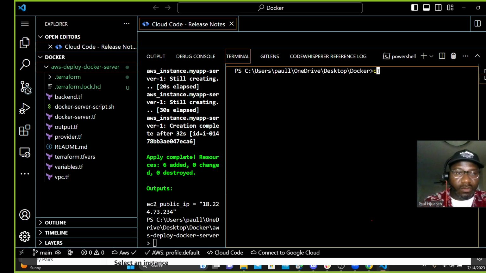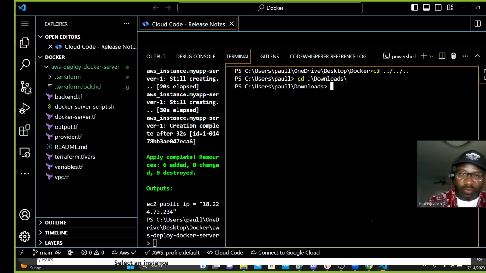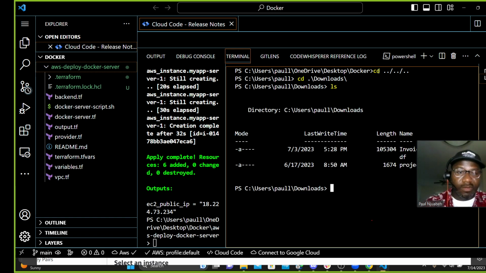So we are going to run cd ../../.. so that we return right here, and we are going to cd into our download folder where we have our key pair, guys. That's what we mean. So we just cd into download right now where we have our key pair. We can see it right here.